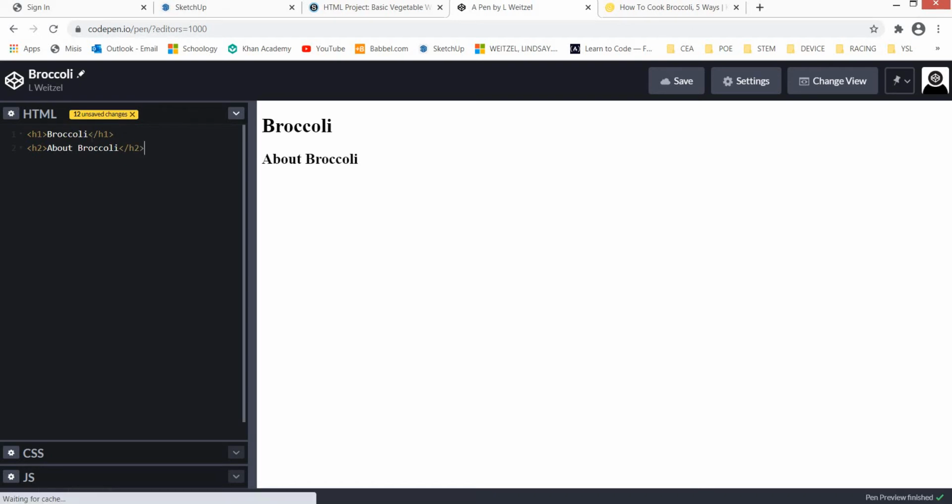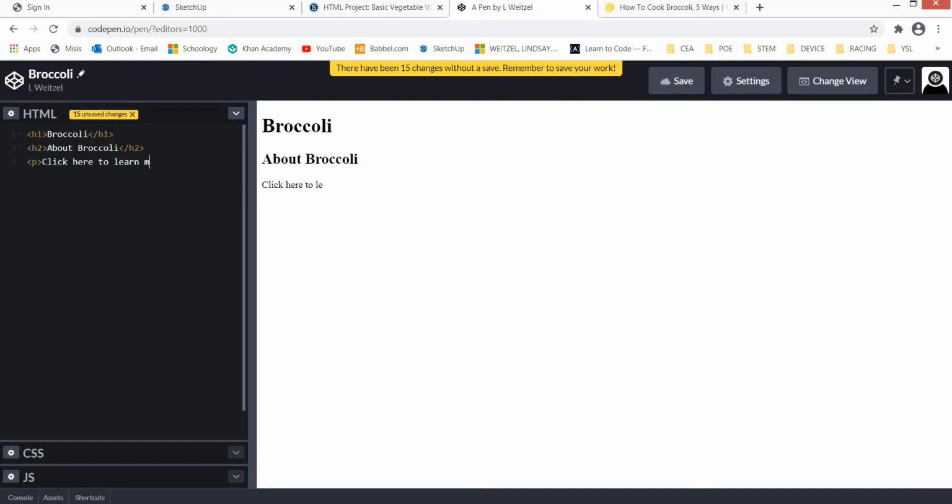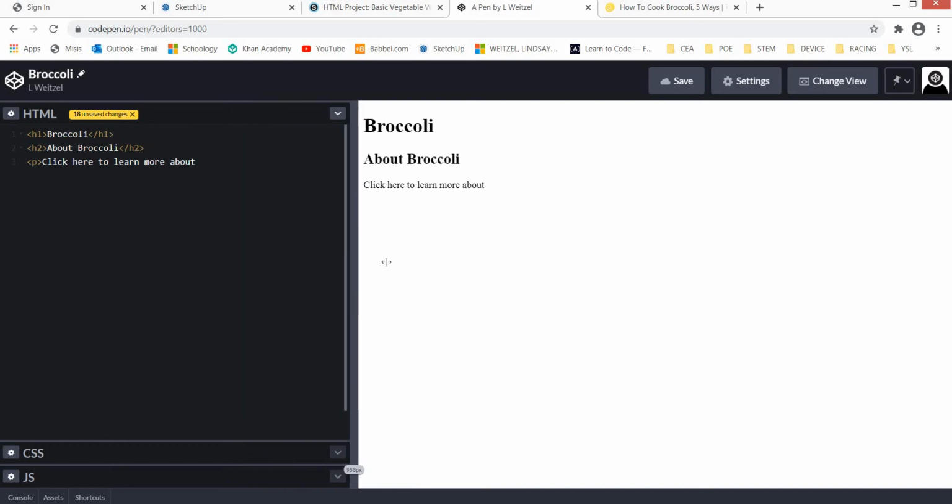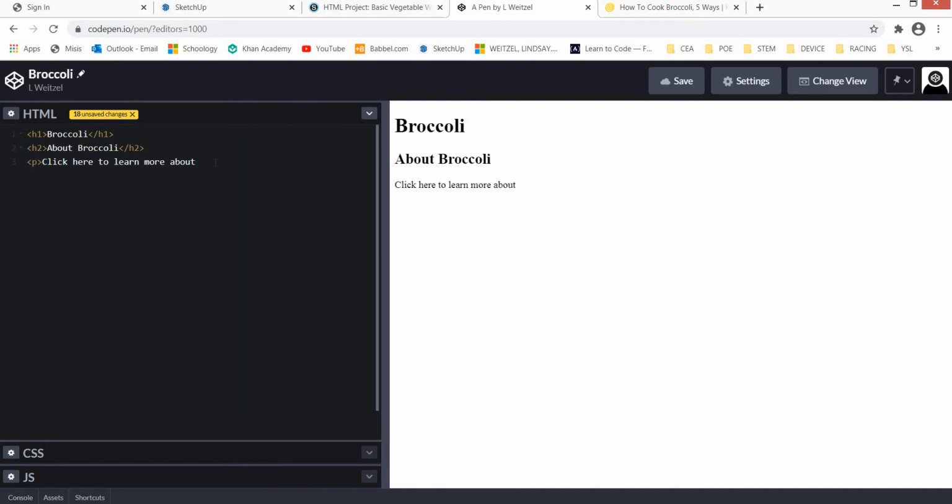Now the next one, we're going to do a paragraph tag, and we're going to type a sentence. Click here to learn more about, and then I'm going to put in right here a link. The way that I do a link is I go, actually I can move this out a bit. I'm going to type in A. So that is how to start a link. I'm going to go href equals, quote, and it gives me double quotes.